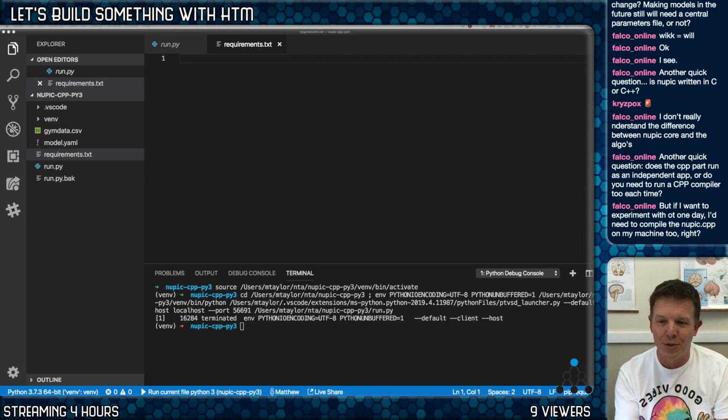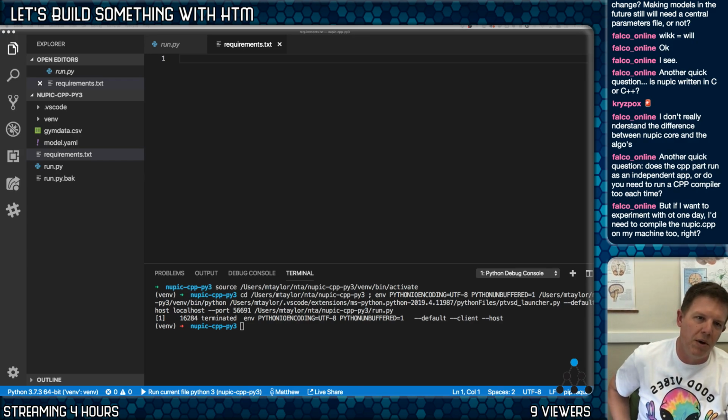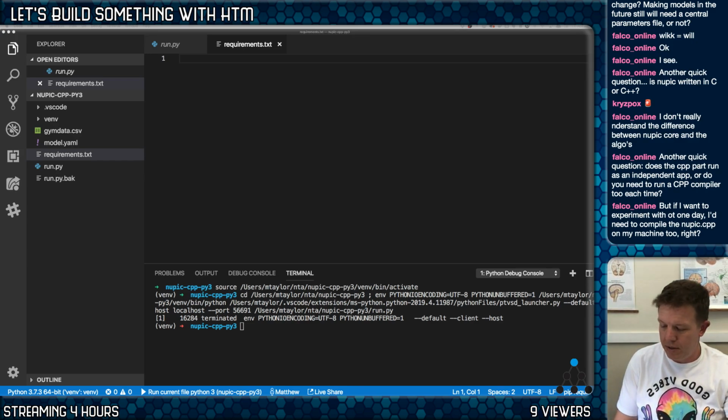They've got all this tooling around the dynamic language. You don't have to recompile Python; it's interpreted. So there's a difference between being an interpreted language and a compiled language. If you want to experiment with one today, I'd need to compile the nupic. If you want to experiment with one, what? In Python 3?